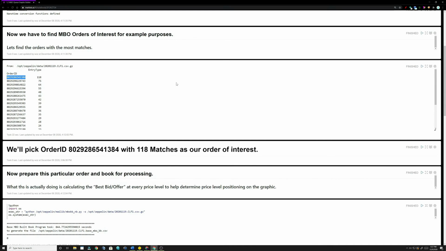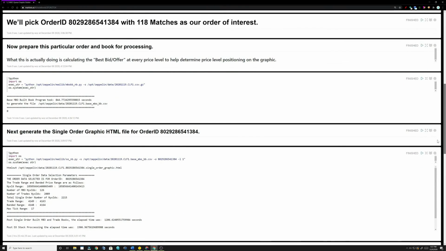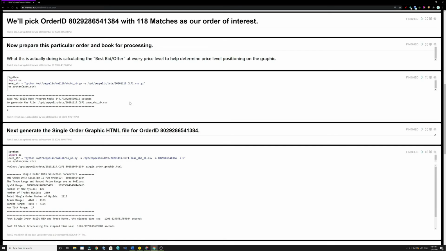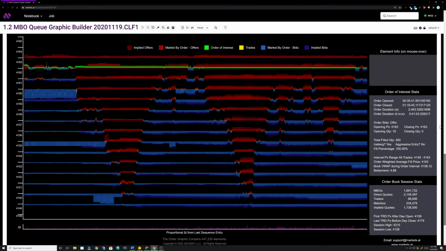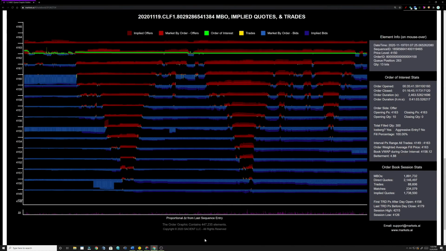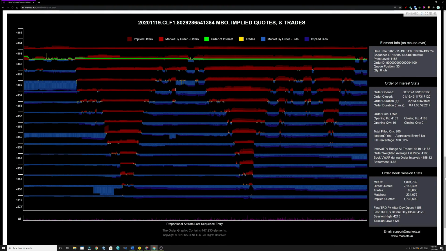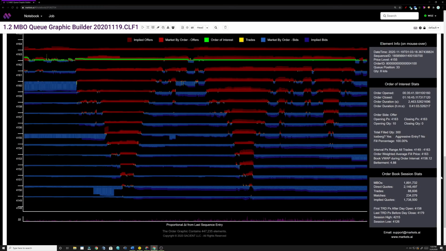And now we'll prepare the book for processing by building the best bid offer data from the PCAP file. And then for our order ending 1384, we are going to generate the graphic. And here it is. It has 447,000 graphic elements for orders. And I'm going to save the in-depth description of all of the statistics and how to interpret this for part 2 of the series.